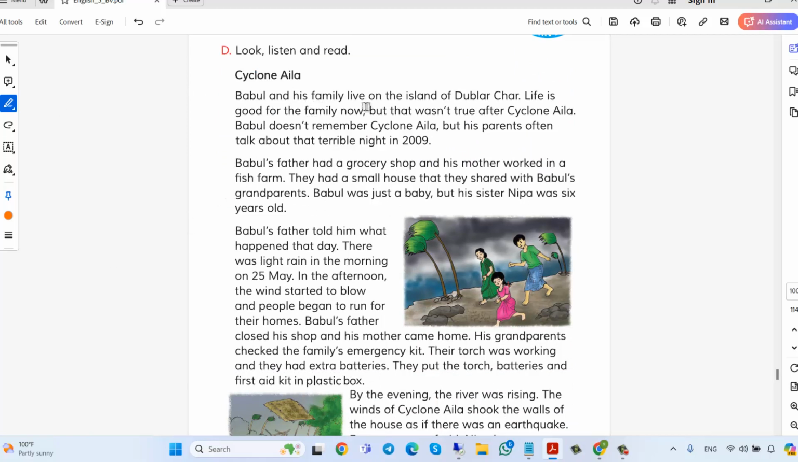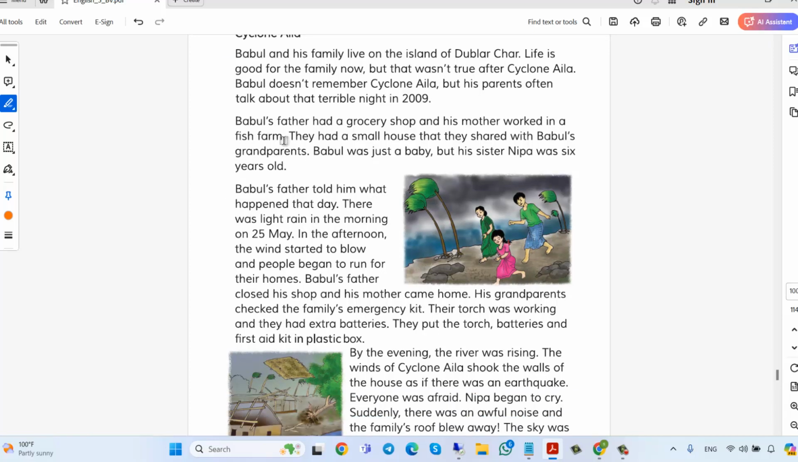Babul and his family live on an island on the Dublar shore. Life is good for the family now, but that wasn't true after Cyclone Aila. Babul doesn't remember Cyclone Aila, but his parents often talk about that terrible night in 2009. Babul's father had a grocery shop and his mother worked in a fish farm. They had a small house that they shared with Babul's grandparents. Babul was just a baby, but his sister Nipa was 6 years old.